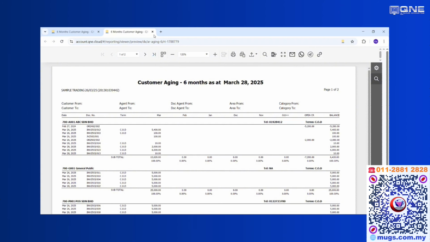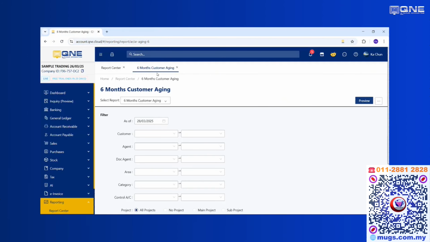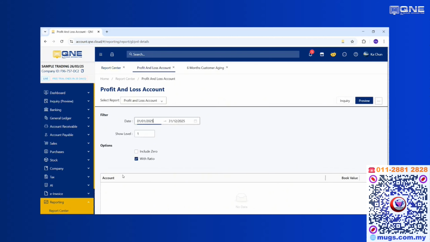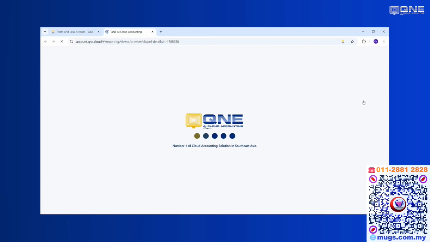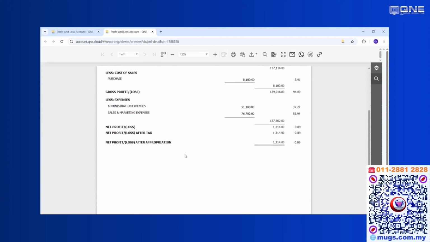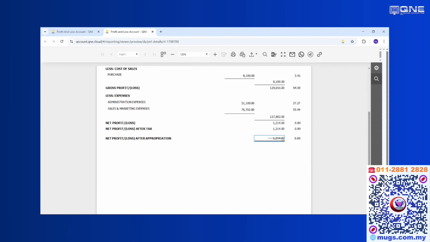So out of this aging report, we also can go through the report center and we can move back to the general ledger. Under here, we can take a look at the P&L, the profit and loss account, just based on here to set the profit and loss account. And we can just filter the date range from when to when, and we can just either preview or inquiry. So when we preview, we can see how much is our sales and how we get our net profit and loss, what is the figure from here.